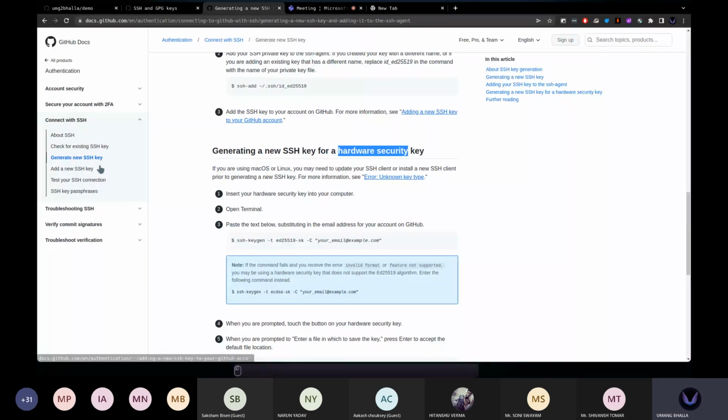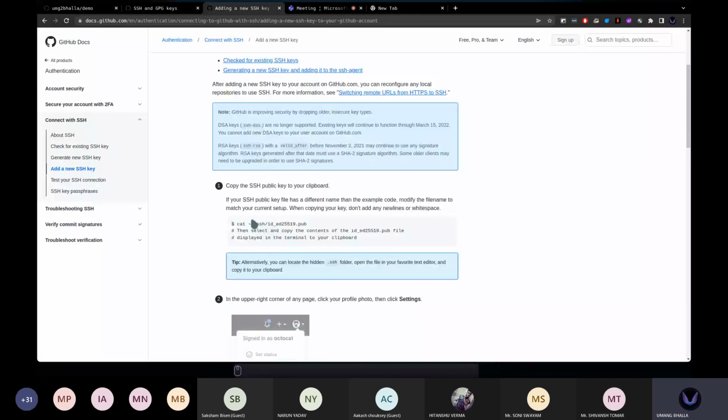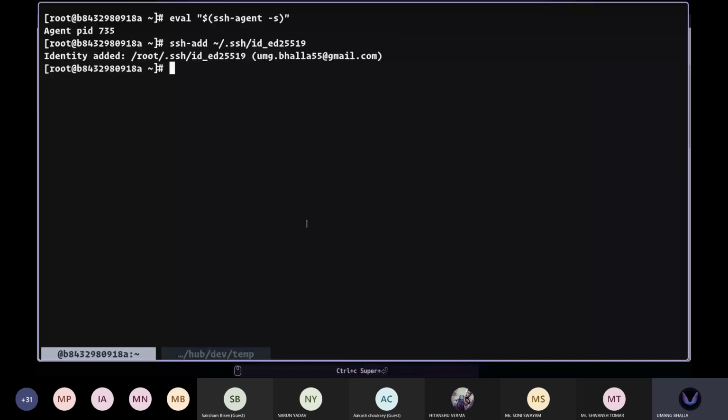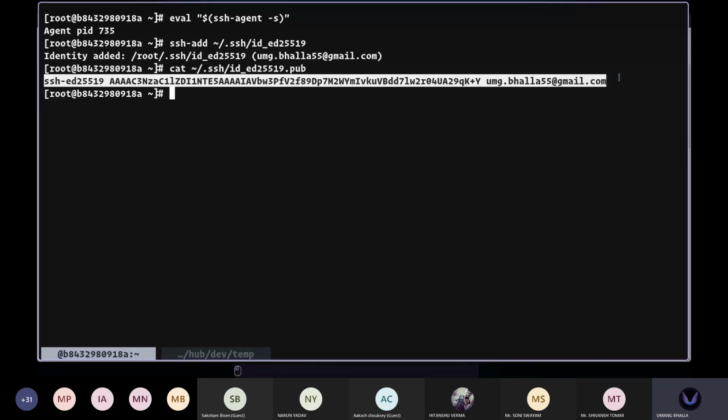So now we need to add that key to our GitHub account. For that, we just need to print that public key. Remember that only the public key needs to be exposed. You don't need to expose your private key. Private key will not have this kind of extension. It will be just id_ed25519 something. And this is my public key, and it's really safe to expose it. It's not really a big deal.